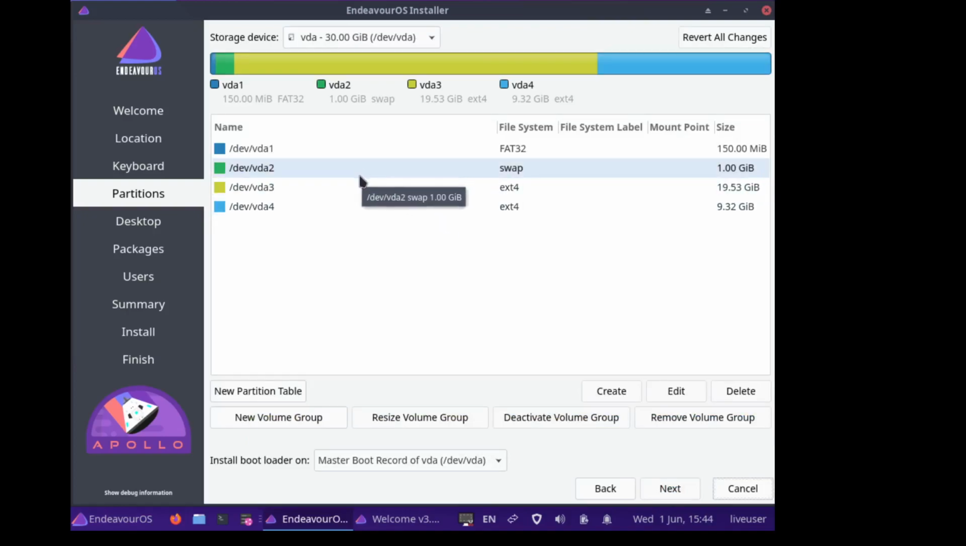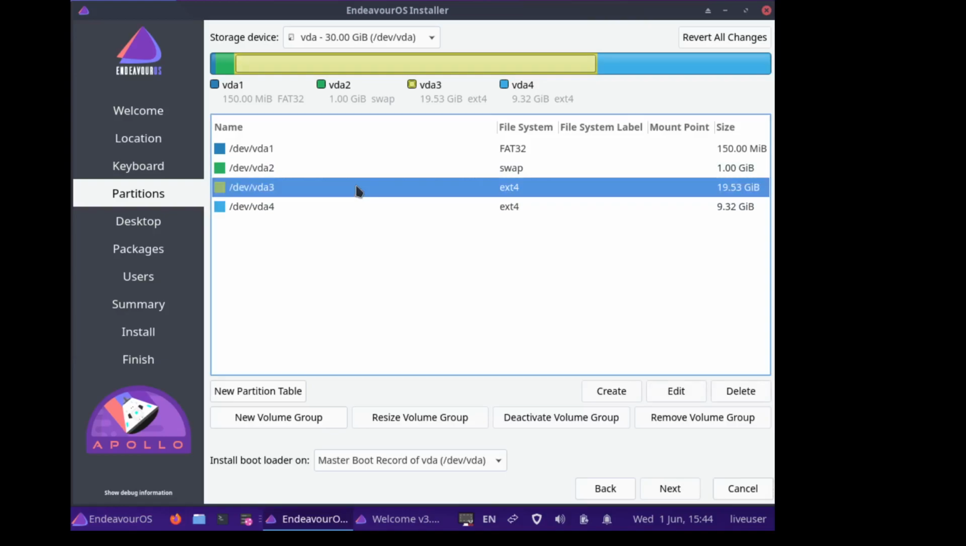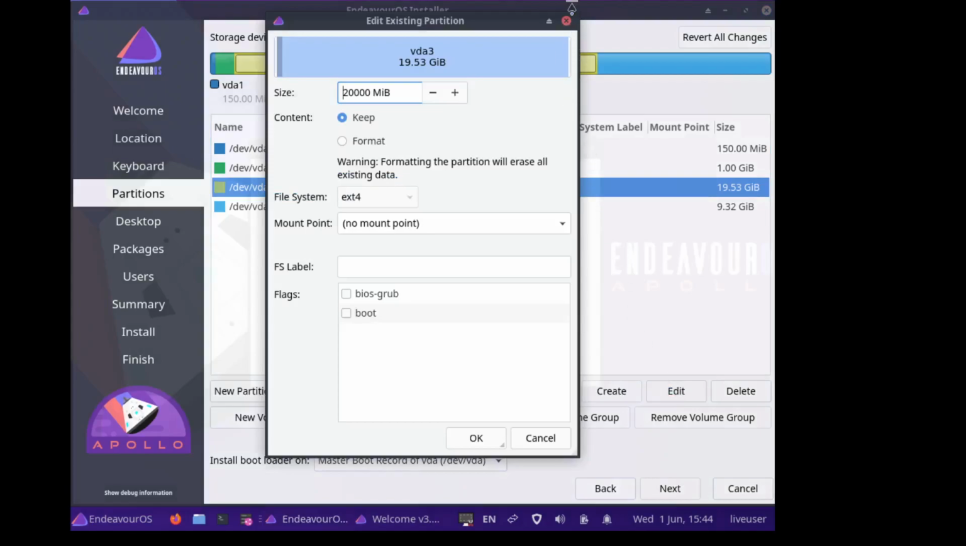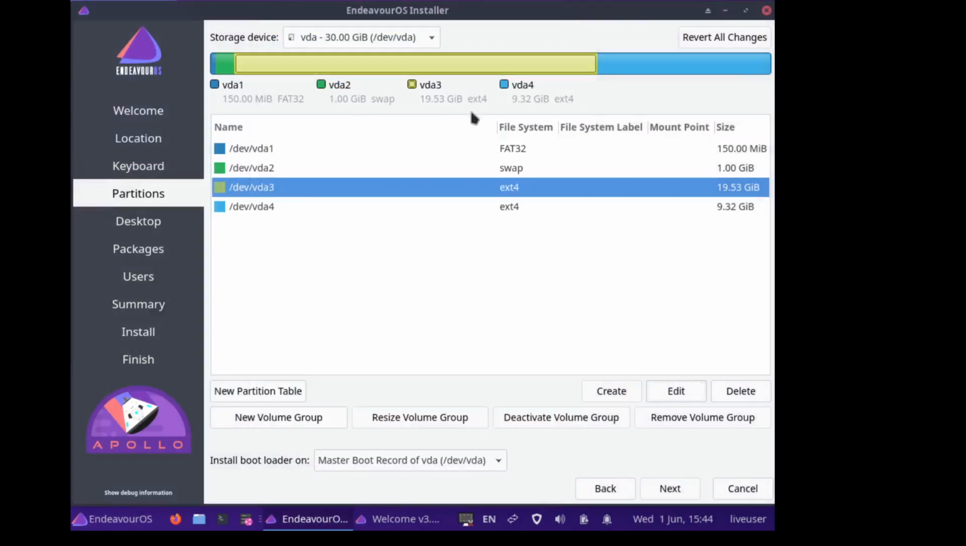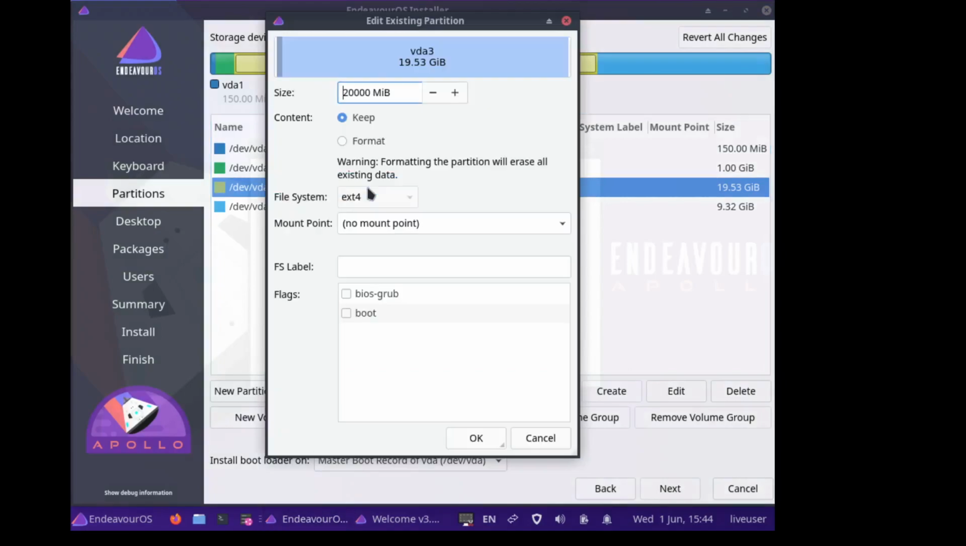So the first thing we're going to start with is where the main file system goes. On some systems, you just click or right click. I'm doing both, nothing's happening. I can hit edit to edit it, or I can double click. It brings up the same thing.